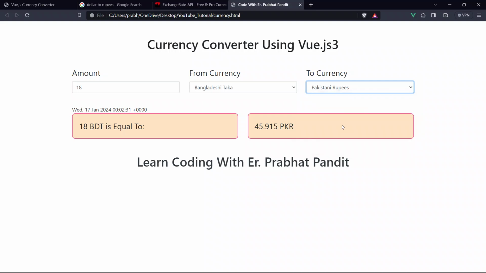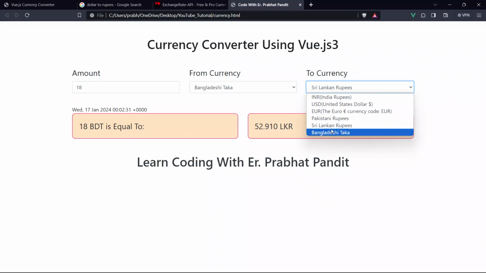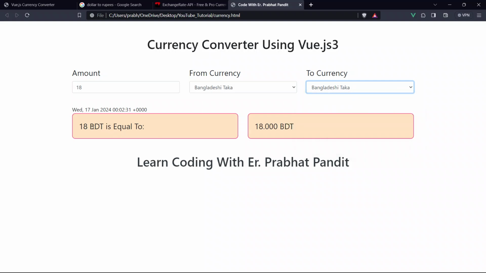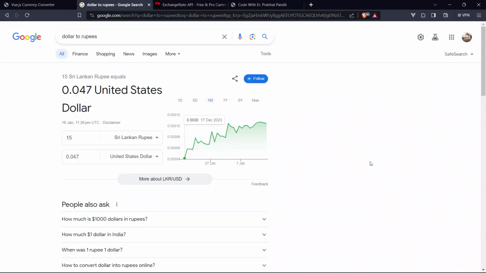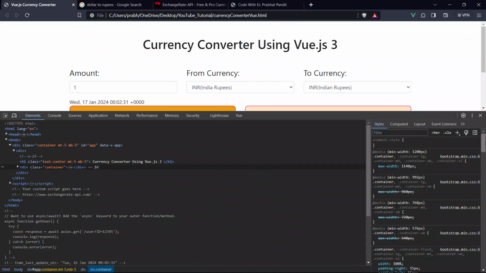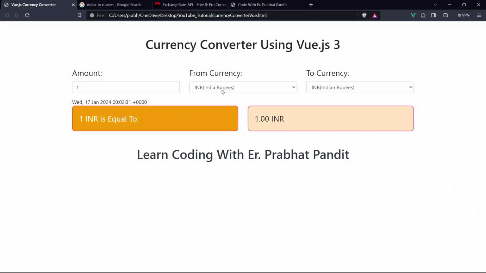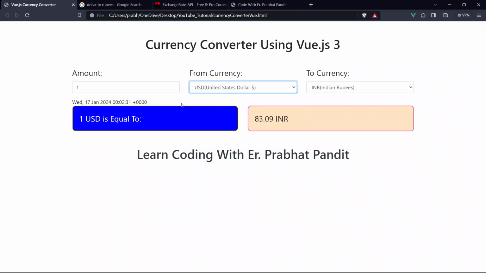Okay, change this to Sri Lankan rupees. So see, 18 BDT equals to 52.910 Sri Lankan rupees. Change this to Bangladeshi taka. So see, boom guys, it is equal now. So 18 BDT equals to 18 BDT, which means our code is working fine. Our code is working super smooth, like our this Google currency converter. Okay, so guys, now quickly we will just fix this now. Okay, so whenever user is going to change anything from here, any currency, so we will just change this based on the color also. So see, it is changing also the color.